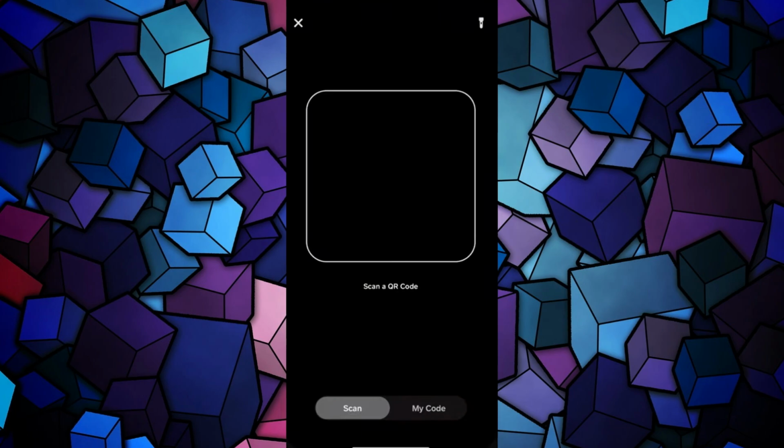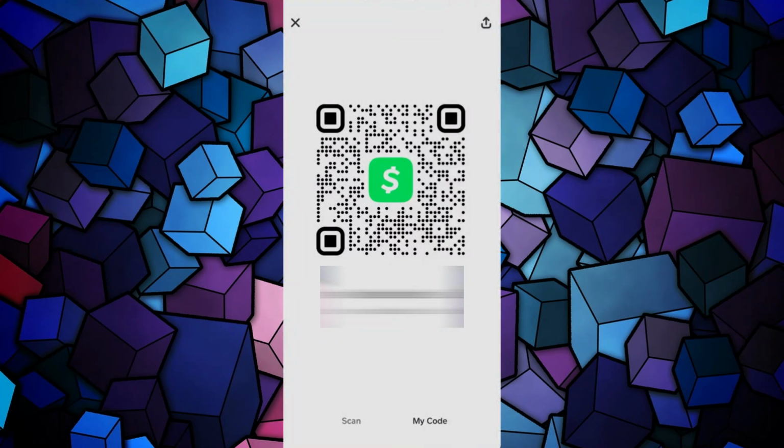Next to that, you have My Code. Choose this, and then you'll see your own custom QR code. This is what you'll show to the other user, who can then use Scan on their device to quickly scan and pay you. Now, a quick trick if you want to print this out is by taking a screenshot and then printing it to a wireless printer. I've seen a few people ask about this, so I figured this would be the easiest way to do this.